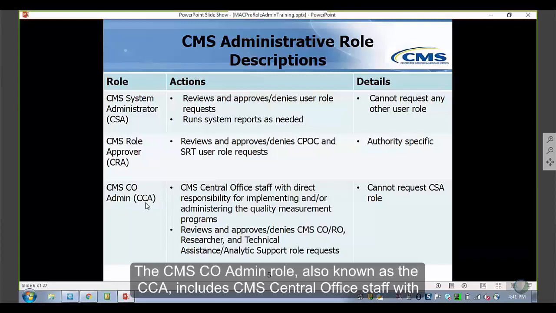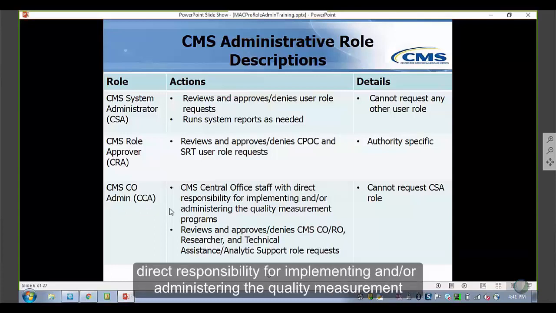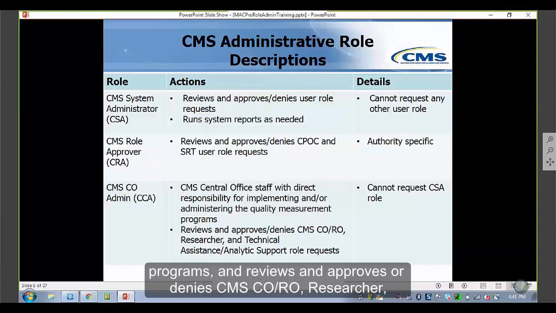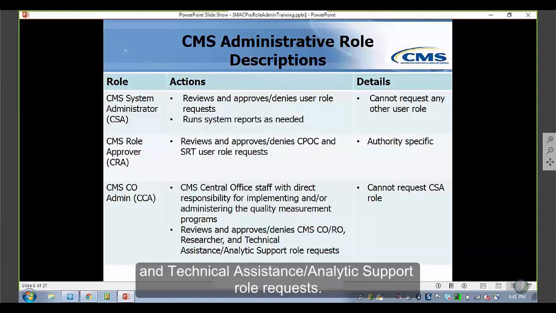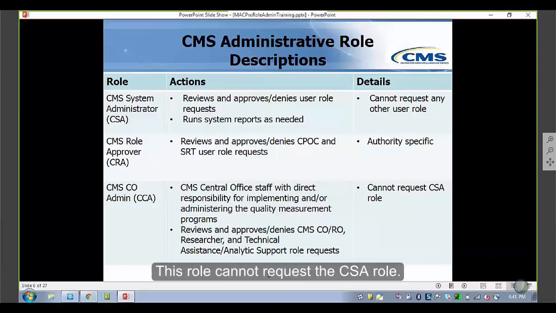The CMS CO Admin role, also known as the CCA, includes CMS central office staff with direct responsibility for implementing and/or administering the quality measurement programs, and reviews and approves or denies CMS CORO researcher and technical assistance/analytic support role requests. This role cannot request the CSA role.